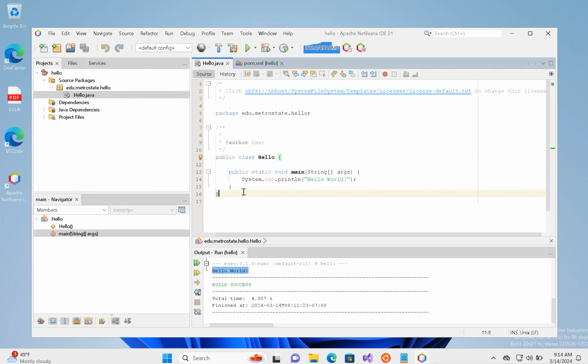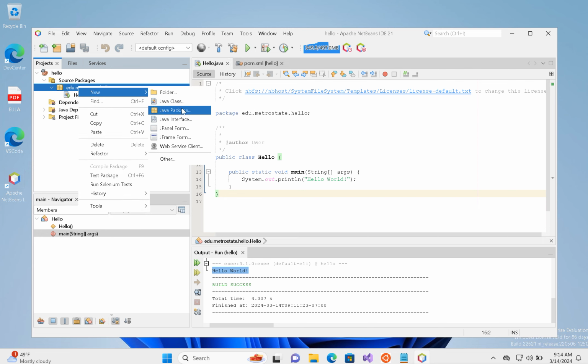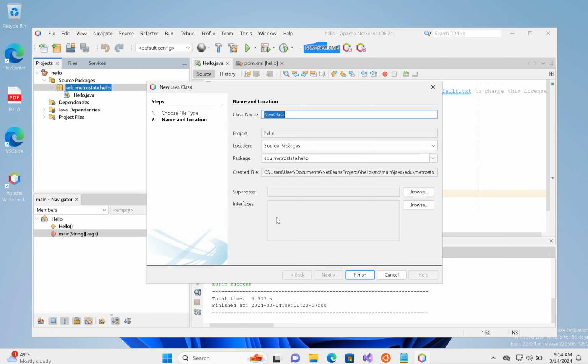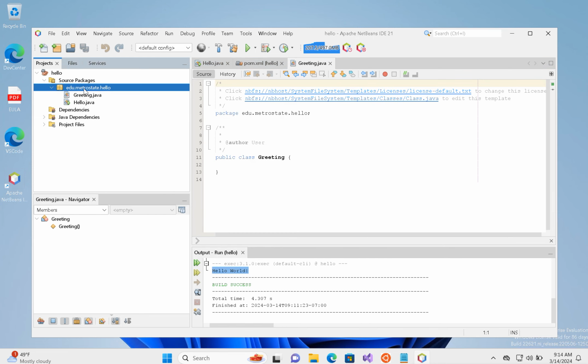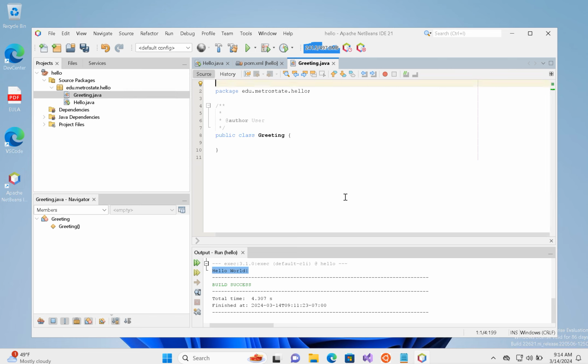Okay, let's create another file so you can actually get to see it. To create a file, you pick where you want the file to be, and then you right click and say new, and you can say Java class. So let's just add another Java class. Let's call this class greeting. Because I created it by selecting this package, it automatically put my greeting class in that package. You can see right there. These comments are added by default. You can delete them if you like.